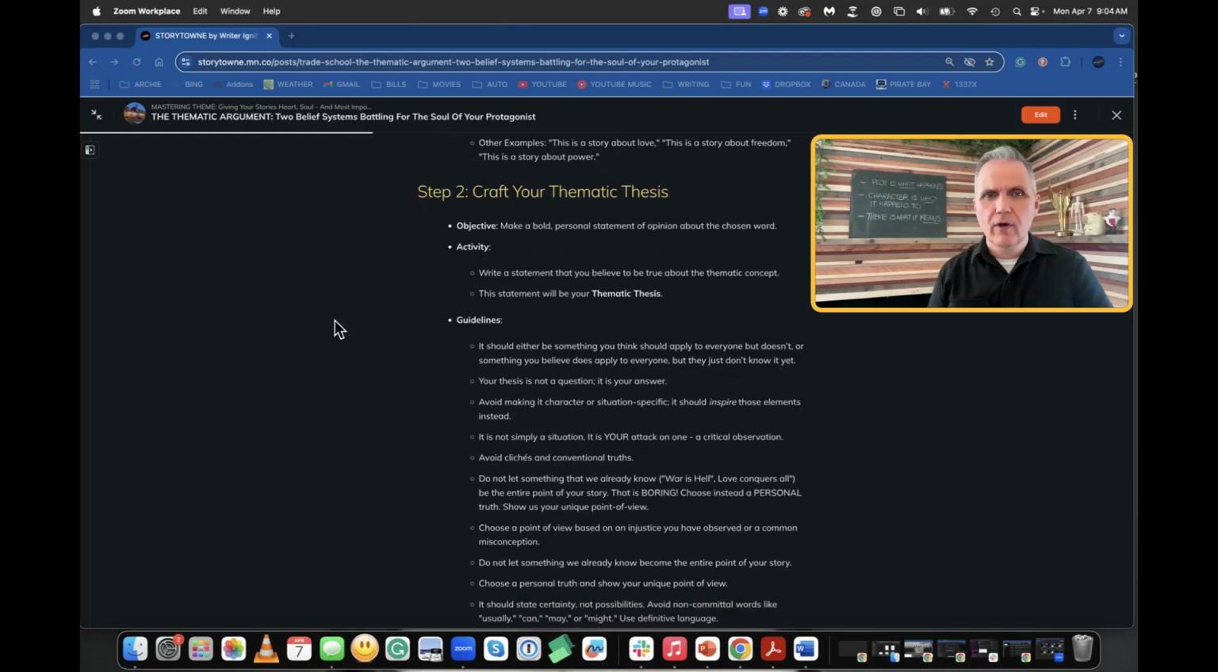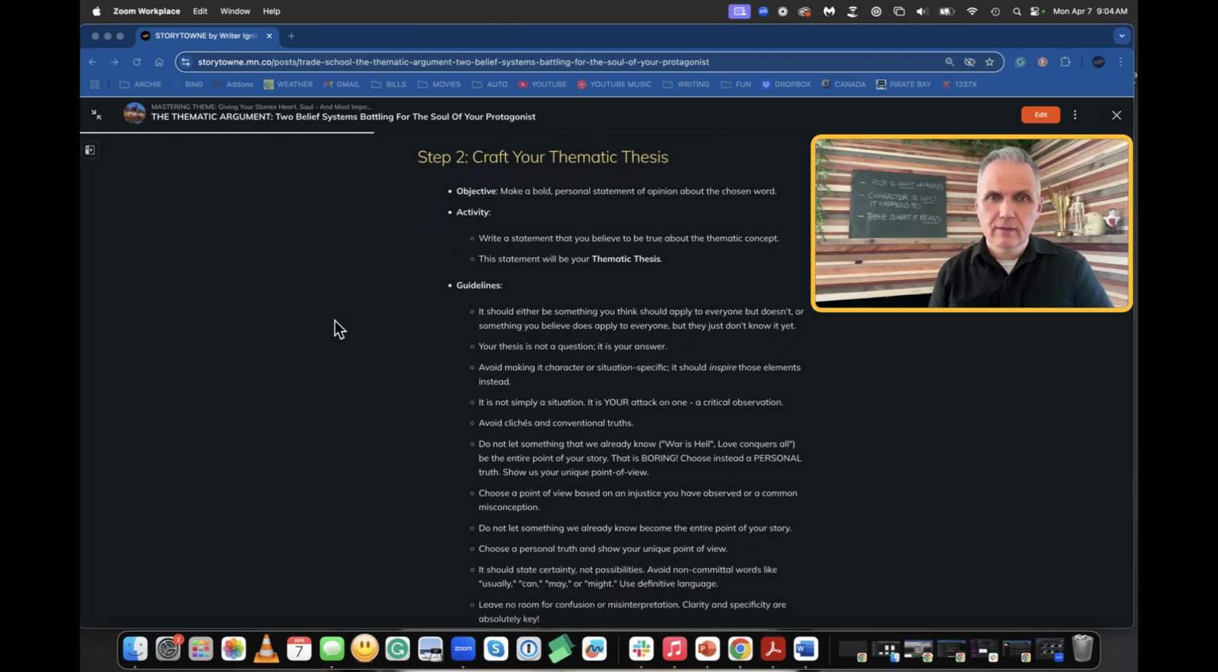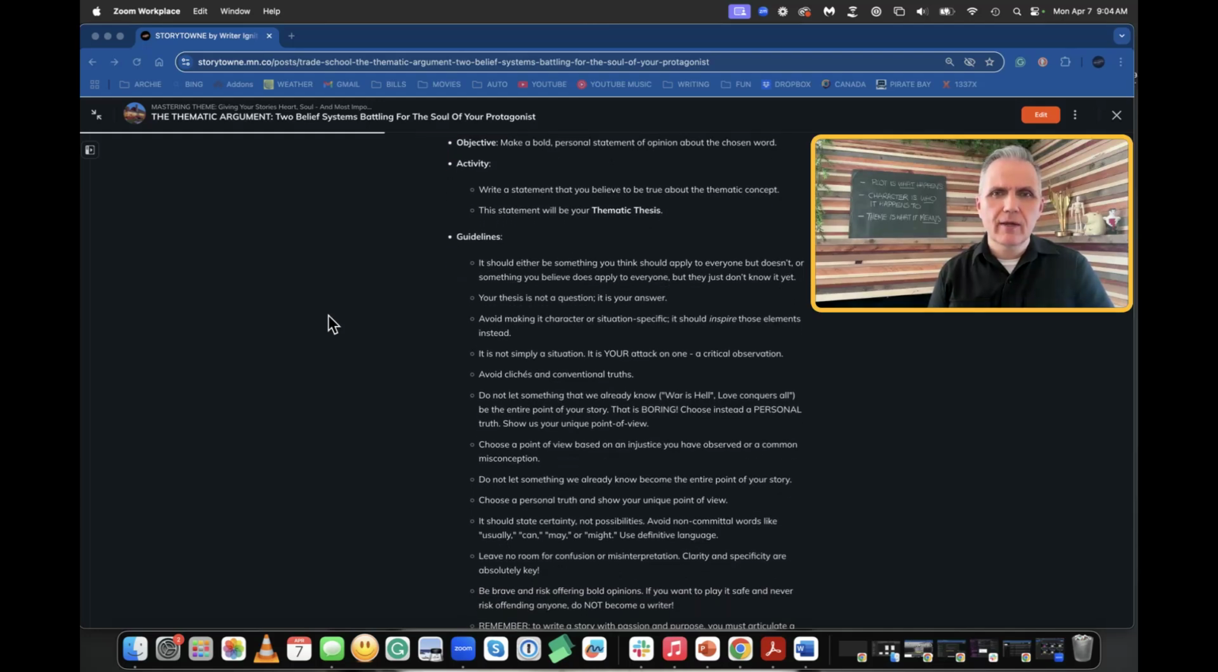Step number 2, craft your thematic thesis. Your objective here is to make a bold personal statement of opinion about that chosen word, that concept or idea. Here, you write a statement that you believe to be true about the thematic concept. This statement will be your thematic thesis. It should be either something that you think should apply to everyone but doesn't, or something that you believe does apply to everyone, but they just don't know it yet.